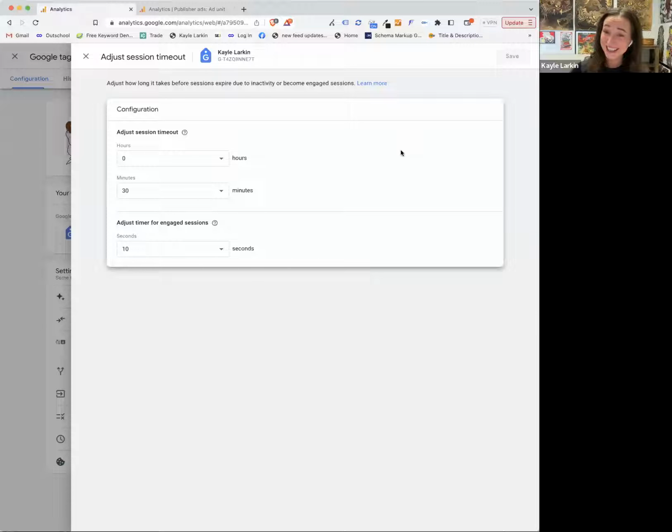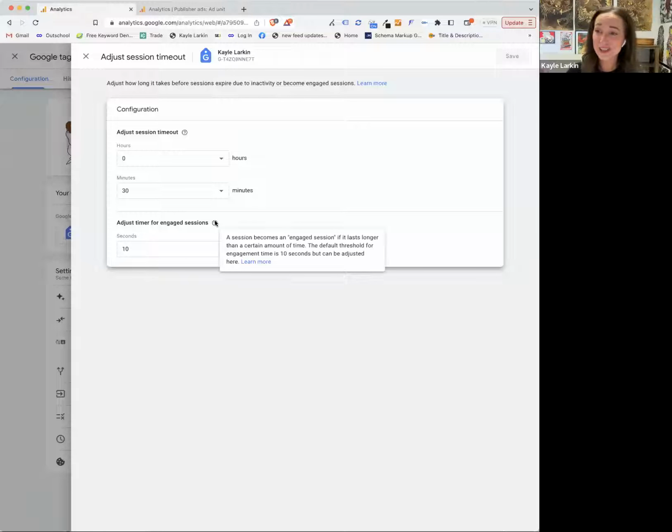The other thing with sessions is the engaged session timer. Engaged session is the new metric in GA4. It's kind of replacing bounce rate, or how we were using bounce rate and time on page. It's timing how long a user was actively looking and working through that page on your site. They have it default at 10 seconds.